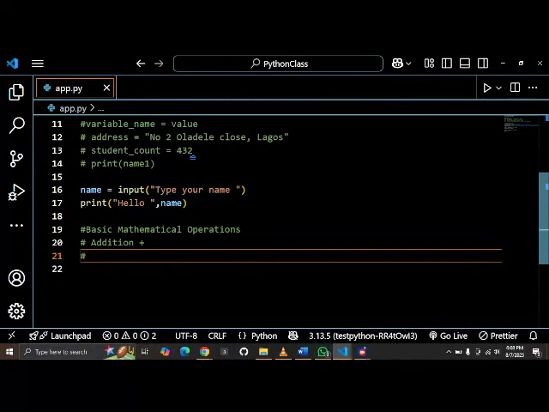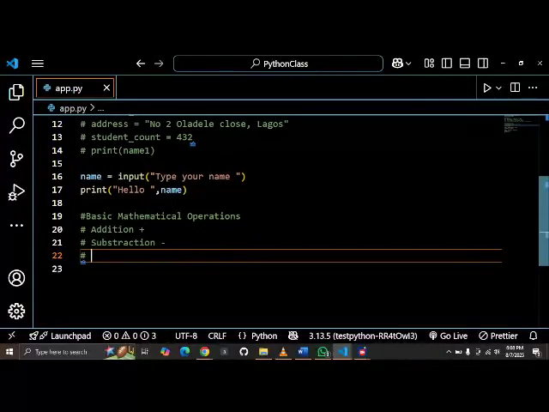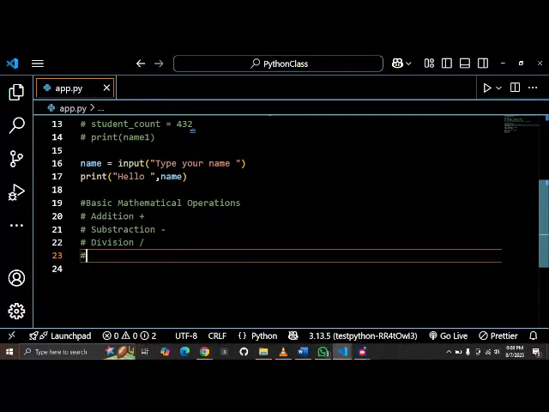Subtraction, you use minus. We have division, you use this symbol. Then multiplication. There is no multiplication symbol that we are familiar with on the keyboard, and this is what you use: asterisk. It is the second function of the key 8, asterisk.